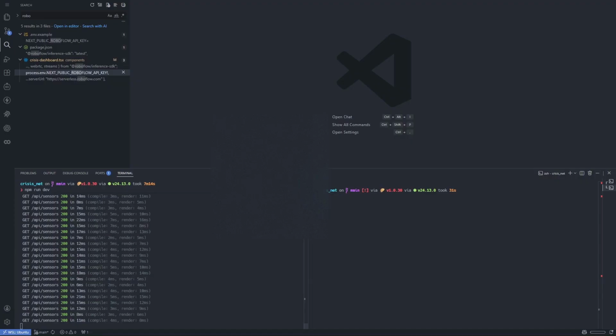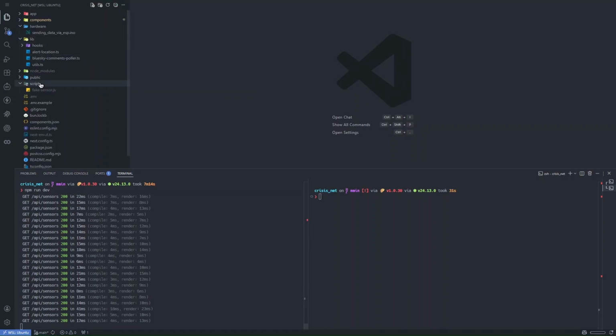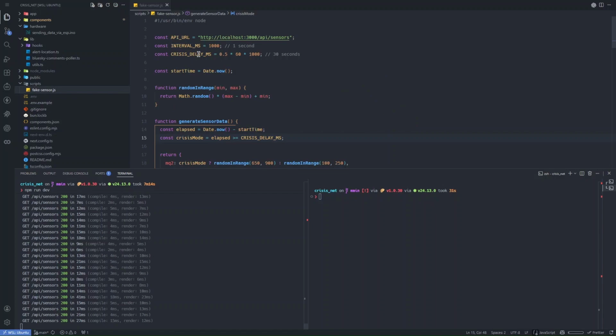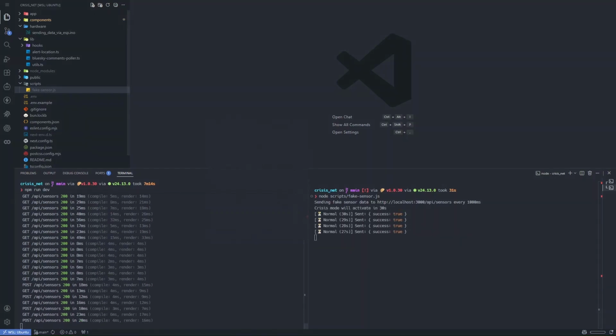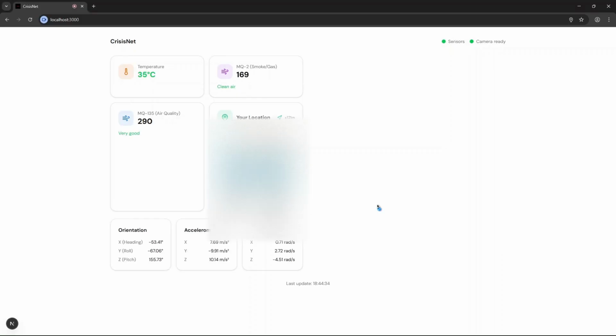Okay, so I'm on VS Code, and to run the fake script, inside scripts I have a fake sensor.js file that will send me data that's much higher, like the emergency type data, in 30 seconds. So I'll just run that. So as you can see, crisis mode will activate in 30 seconds. I'll now go to Chrome and you'll see data will be coming.